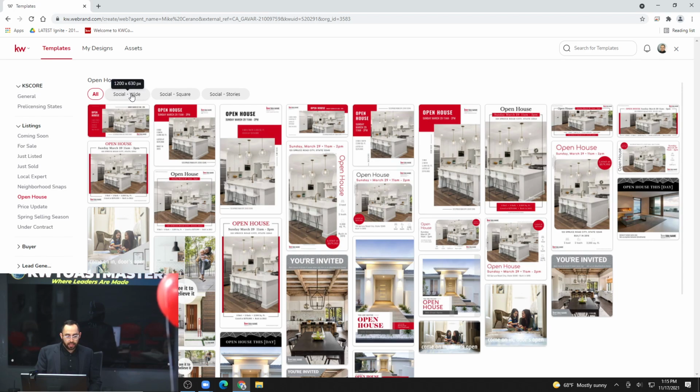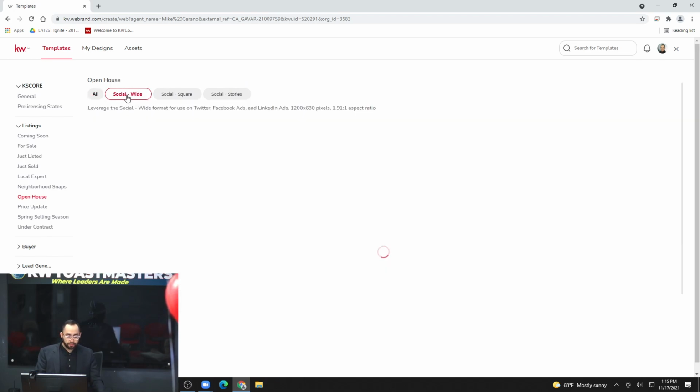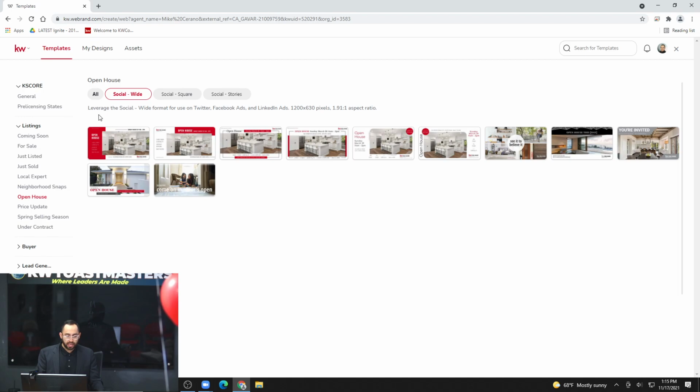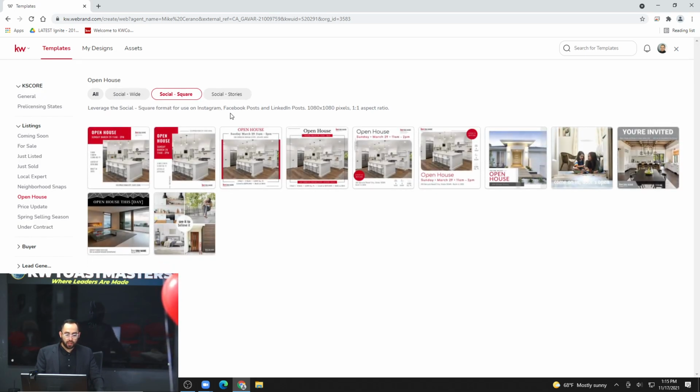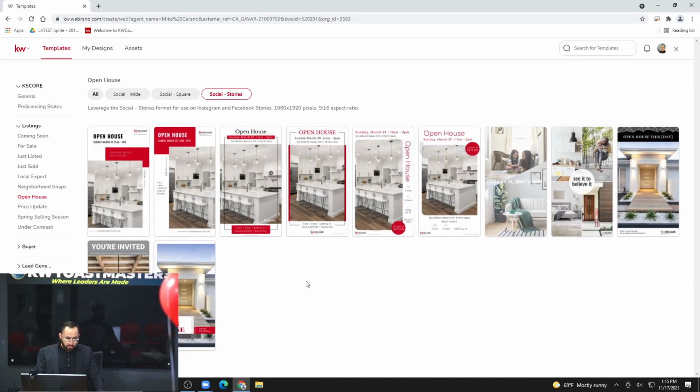You're gonna see the different sizing up here. Social wide tells you it's a wide format for use on Twitter, Facebook ads, LinkedIn ads, and it gives you the exact size here. So depending on what you need and what it's gonna go on. Social square will tell you this is good for an Instagram or Facebook post, LinkedIn, more of a square shape. And then social stories would be good for Instagram and Facebook Stories, which are oriented the long way as opposed to sideways or a square.